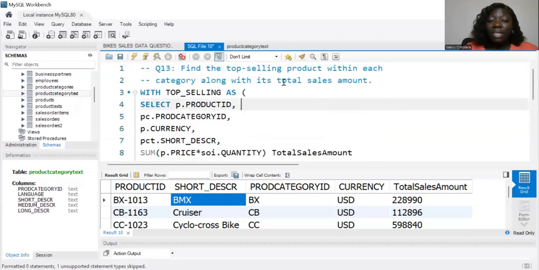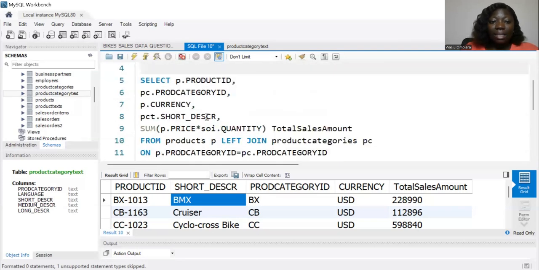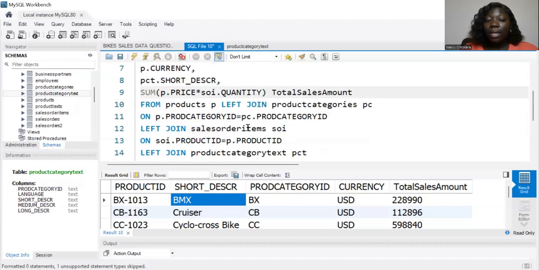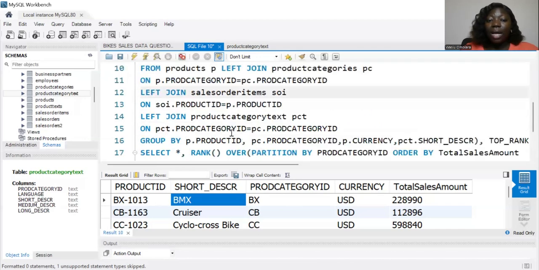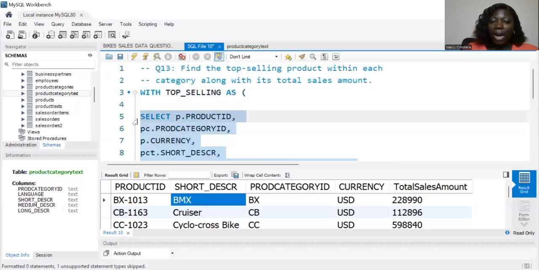So let's go. The first thing I did was to create this entire select statement: select product category, the currency, the short description, and then to get the total sales amount, I multiplied the price and the quantity. From the table product category, from the sales order, and also the product category text. So we got this entire table first, right?